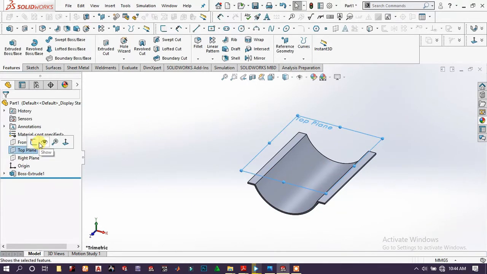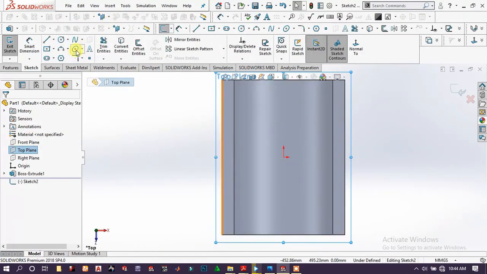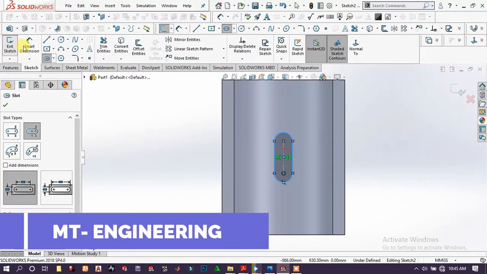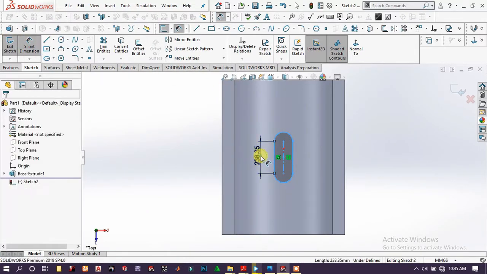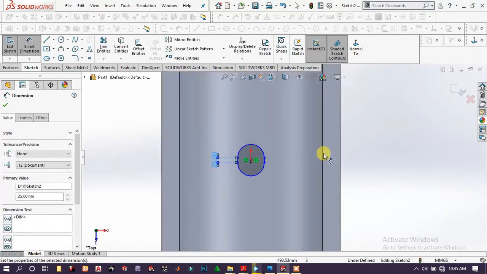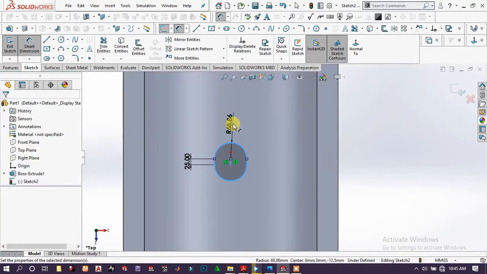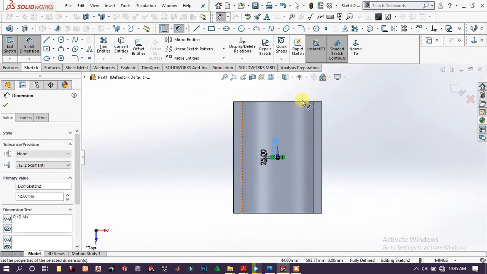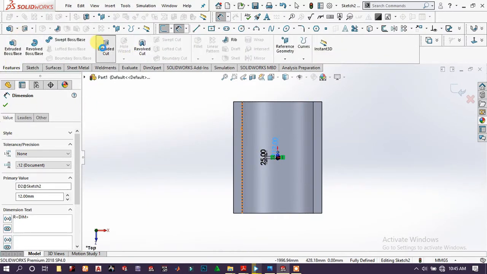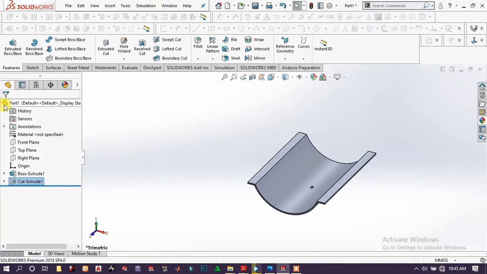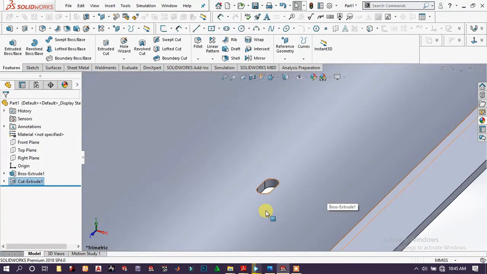Then choose top plane sketch and choose slot and specify the dimension. These are around 12 mm. Now it is fully defined. So go to features, extrude cut it around here through all, and we get this.